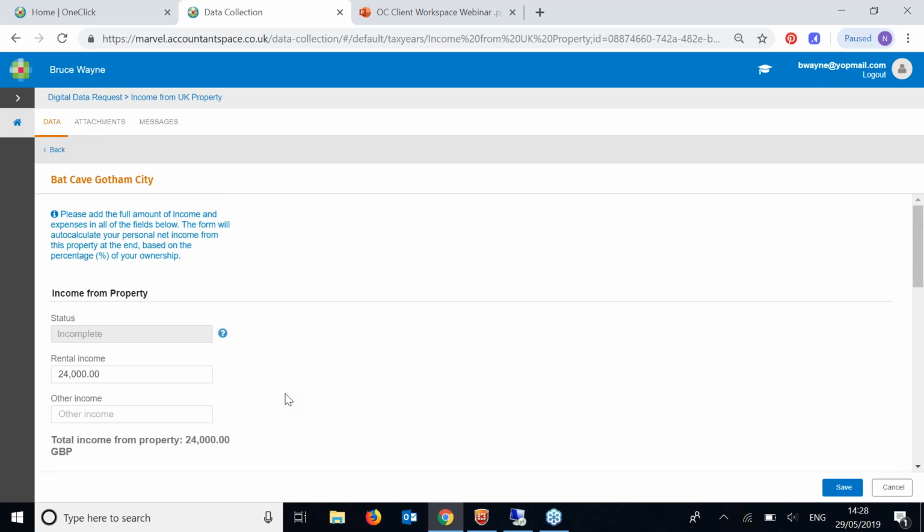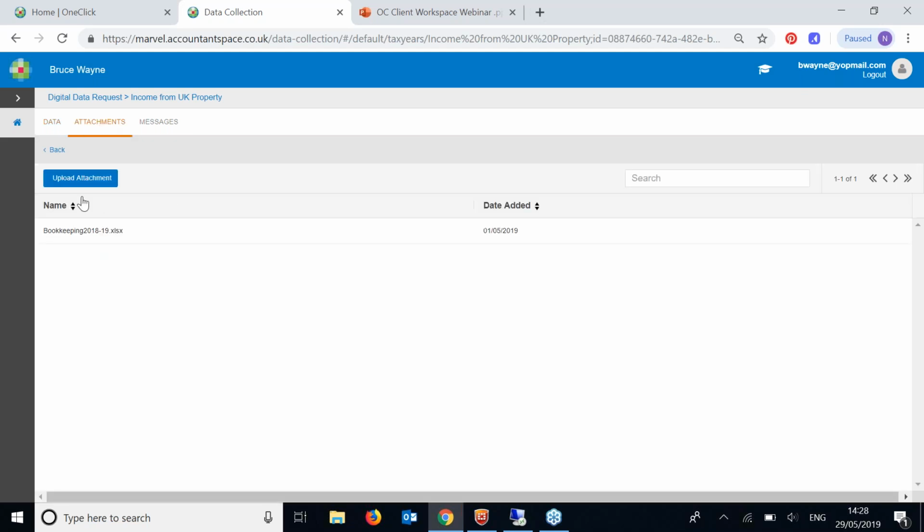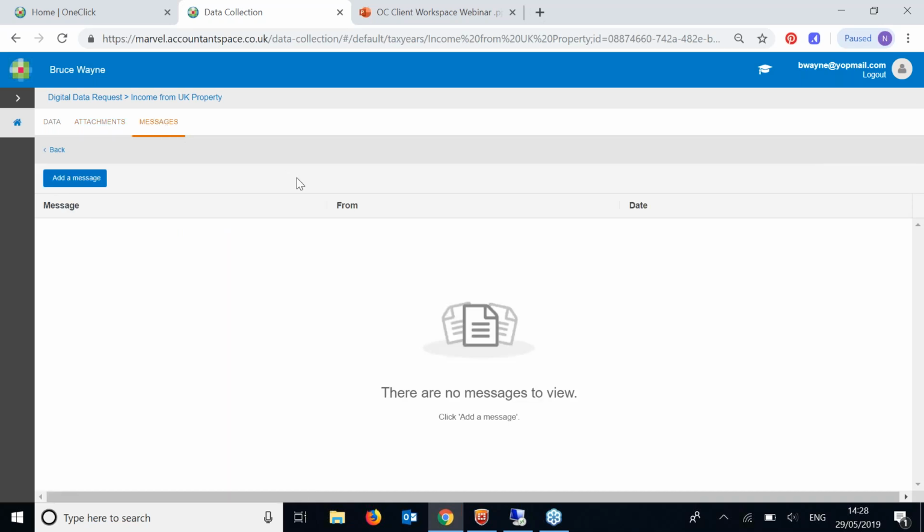Now, as is the case especially with land and property, if they want to upload any supporting documentation, for example, AP60 or maybe a spreadsheet that they have of a breakdown of costs from the Bat Cave, they can do that through the attachment section in here. So they can upload any attachments into there, and they can also go ahead, and if there are any messages that they want to send on that particular source of income, they may want to send to their advisor.